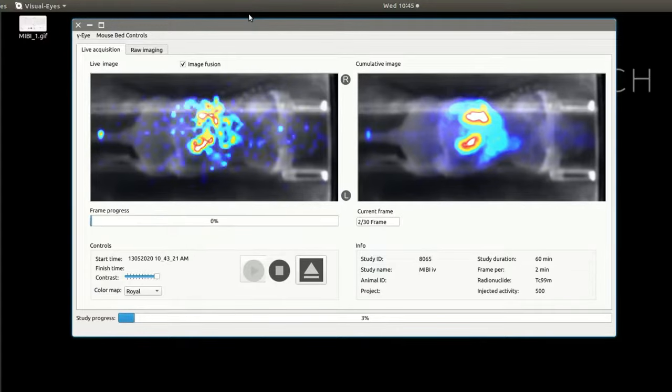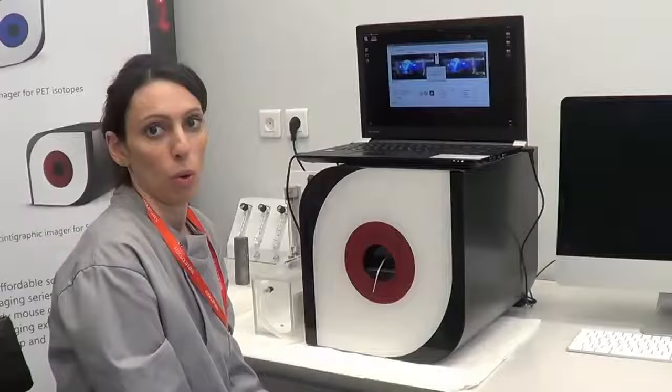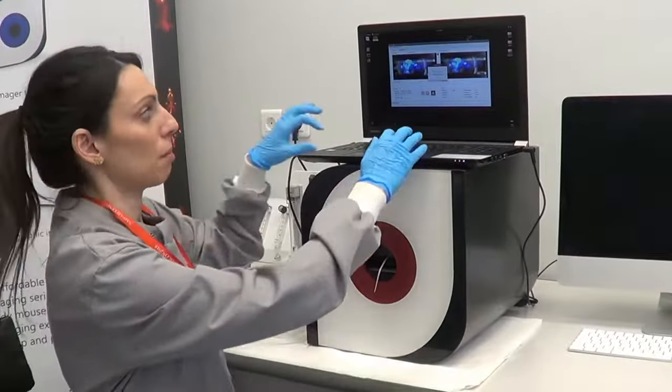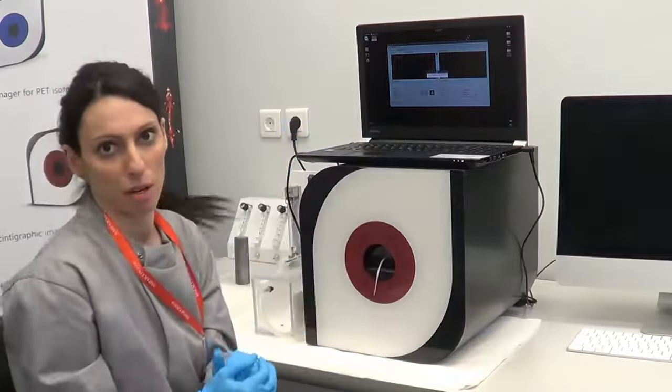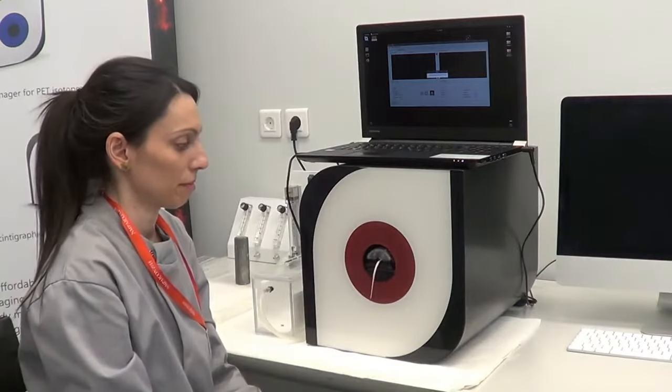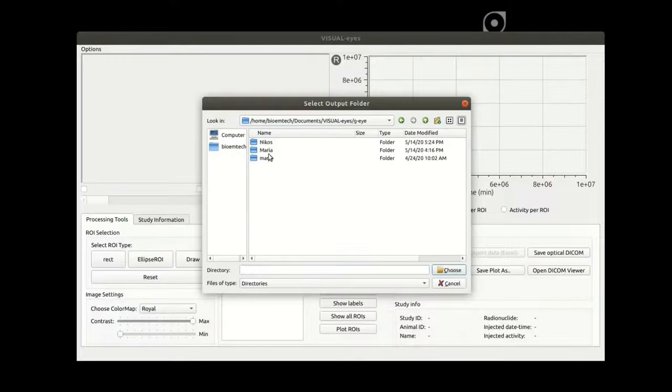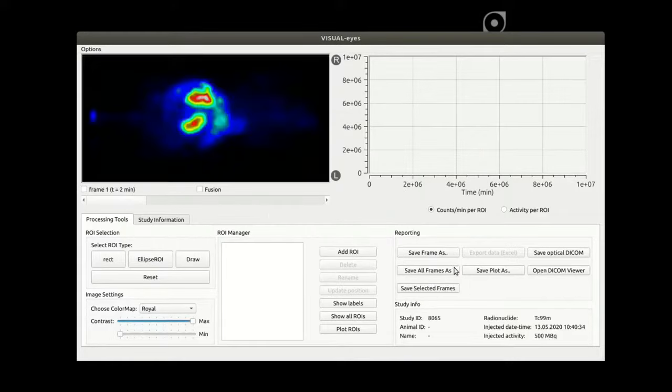When each frame is completed, it is transferred to the right-hand side, where all the successive frames are summed to create a cumulative image of higher statistics. When the acquisition is over, a message pops up and you can just press exit and retrieve your mouse. Then you can immediately load all your acquired data in the post-processing platform.